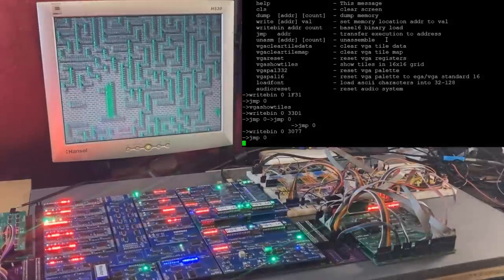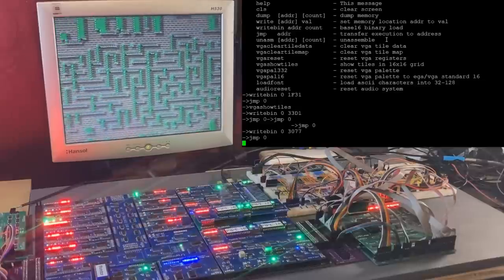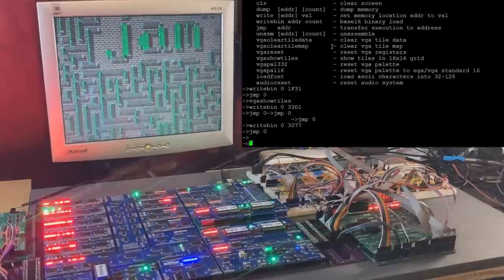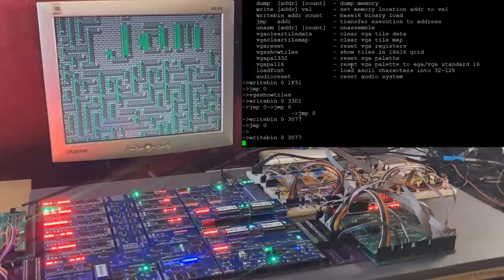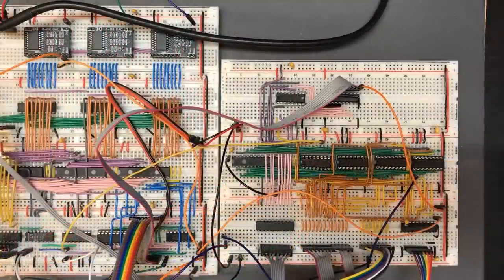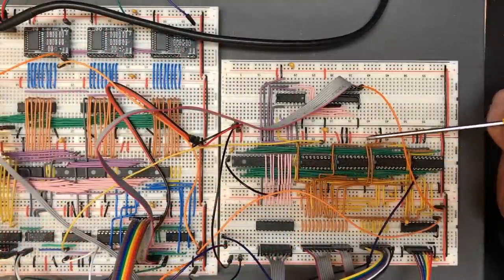Okay, that doesn't quite look right. Okay, you probably saw there was a bit of corruption on the screen there.